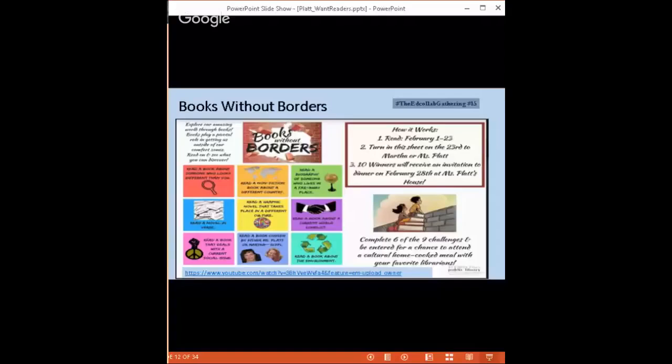Okay, I'm going to start with a program we did this year called Books Without Borders. This was a partnership between the public school librarian and the elementary school. What we did was make a challenge for the community. We put together this little challenge sheet, kind of like a bingo sheet, and we asked kids to read about people and places and ideas that were different from the norm in their experiences. That's why we called it Books Without Borders. We wanted kids to read their world. Their challenge was to complete 6 of the 9 activities.